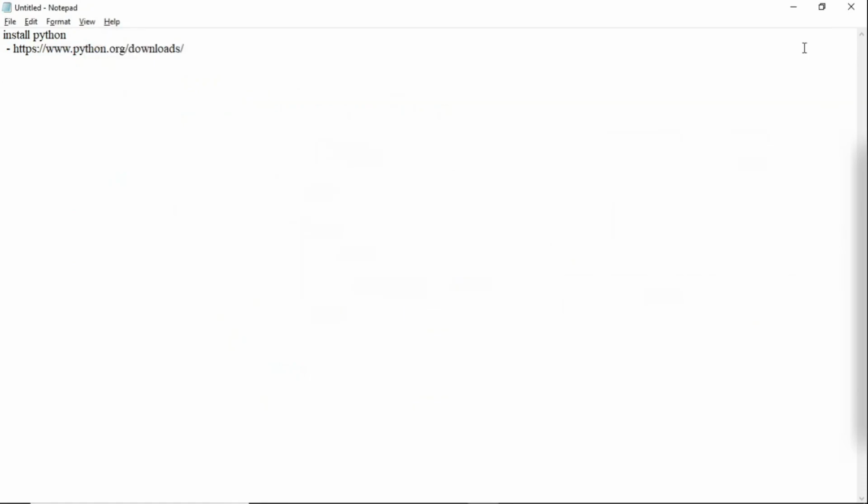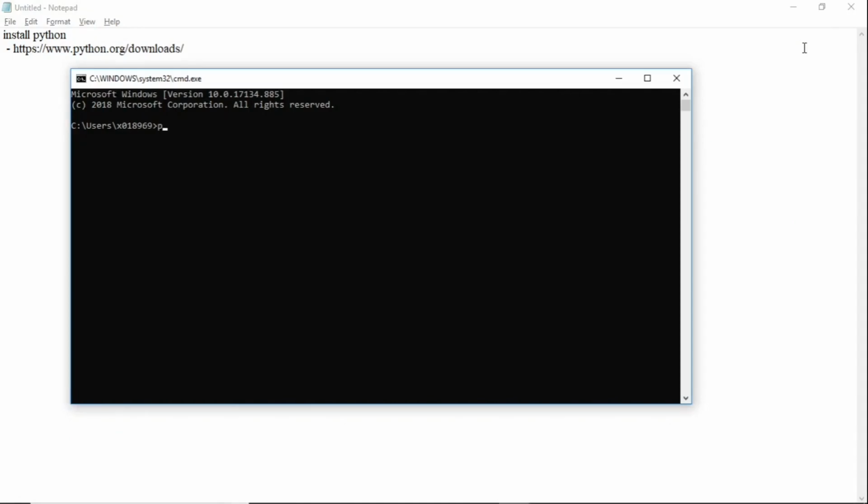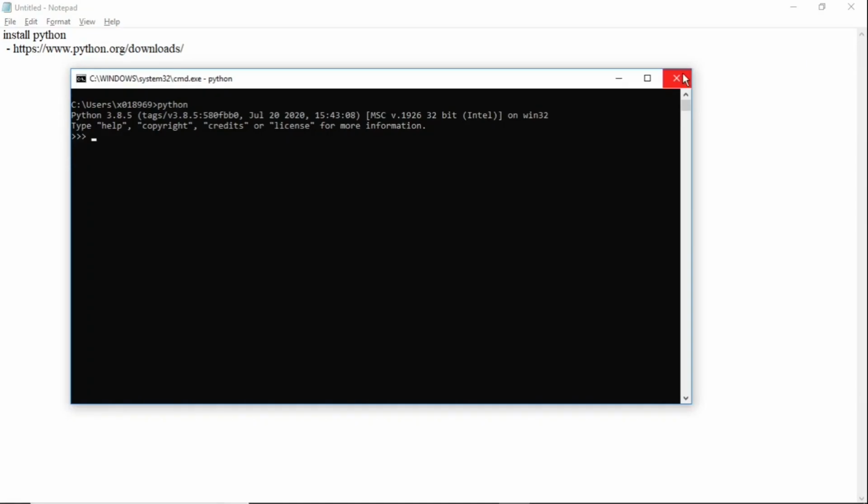Let's go to the command line. Let me provide Python. You can see the Python 3.8.5 is installed and the path variable is changed. Now the first setup is done. We have installed the Python latest version.